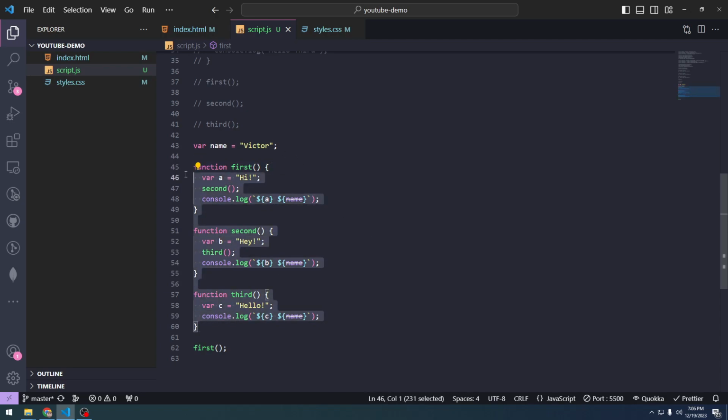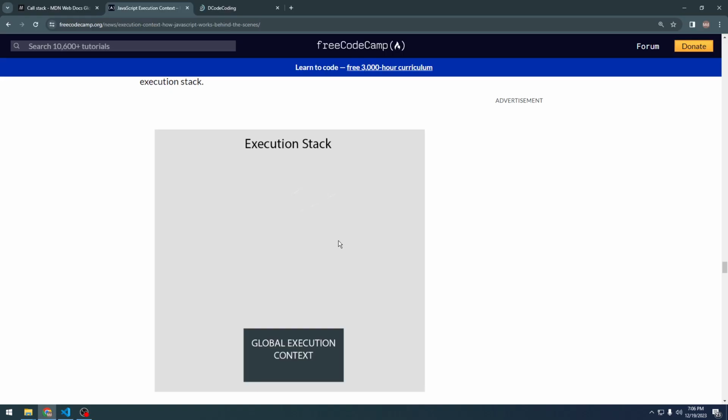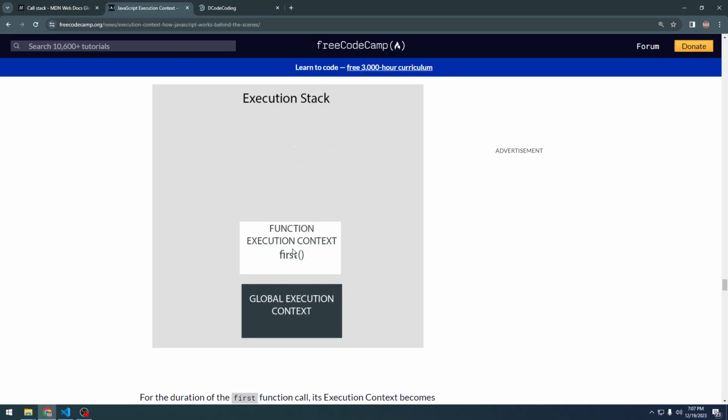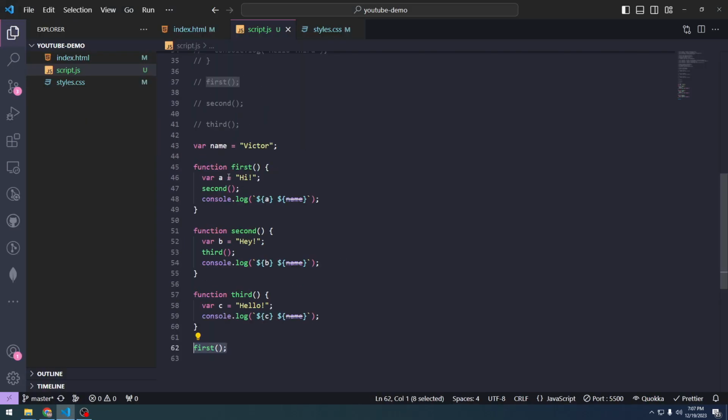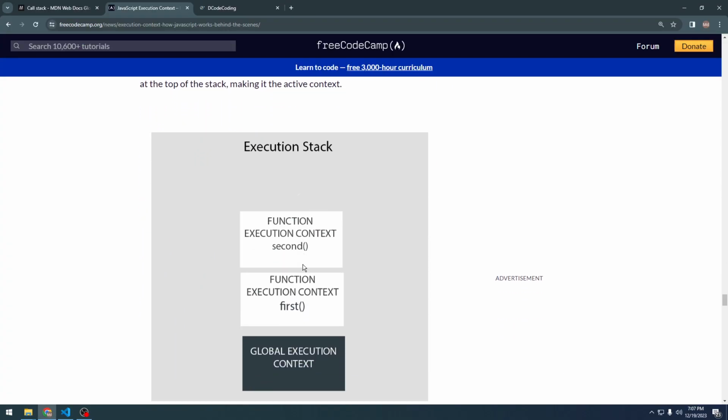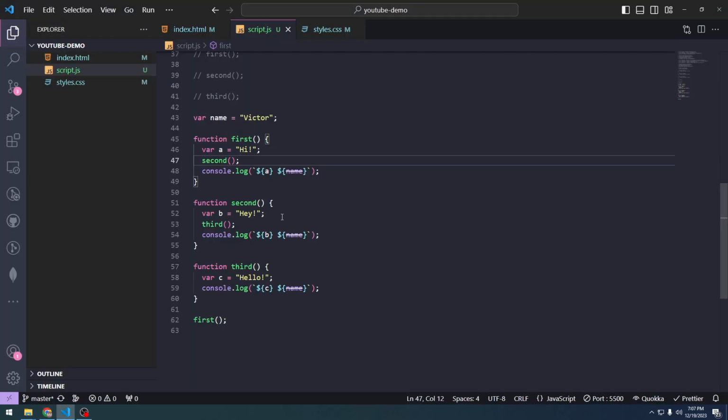So here we are just doing a creation of these, the name as well. We're allocating memory for this, and then when this is called, we have a global execution context like this. And then when we invoke this, we put the first function in the first execution context. Then when we start to run the code, we see a equal to hi, and then we see another function invocation. So we create another function invocation and push the second function in the call stack as well.